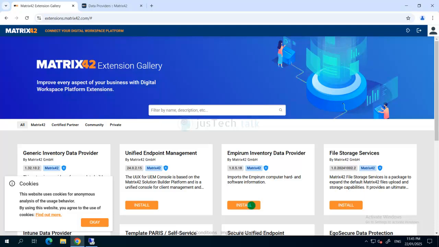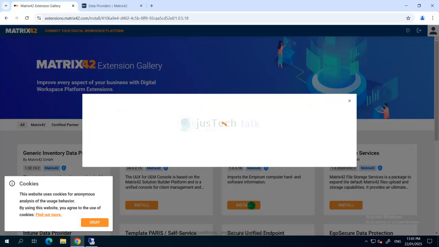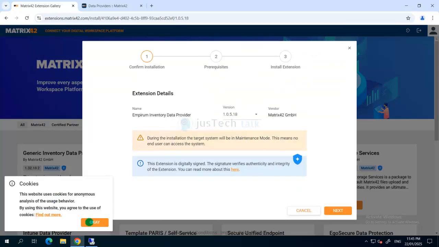Just to let you know that the Matrix42 marketplace, extension.matrix42, will not need any direct connection inbound to your server. The only thing is that it will try to launch your ESM portal on the same machine while installing the Empirum connector. So let's click on install and see what it requires you to do.